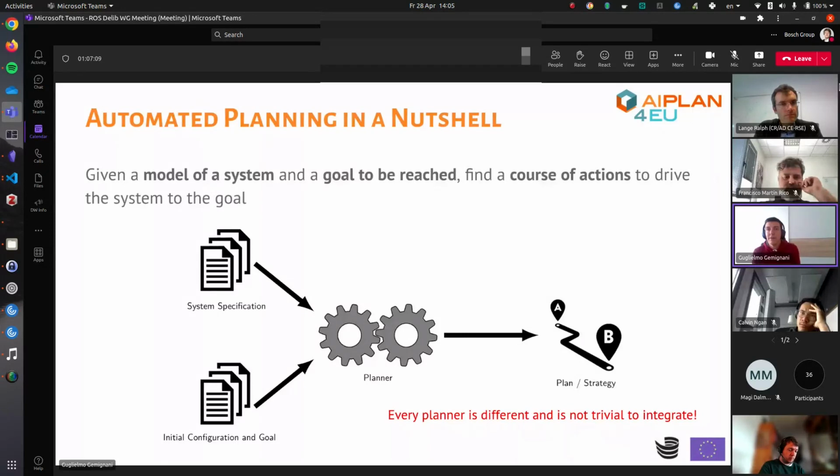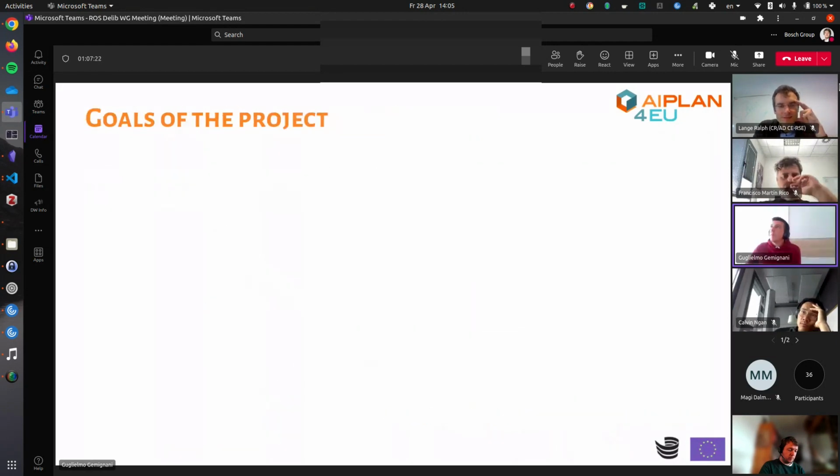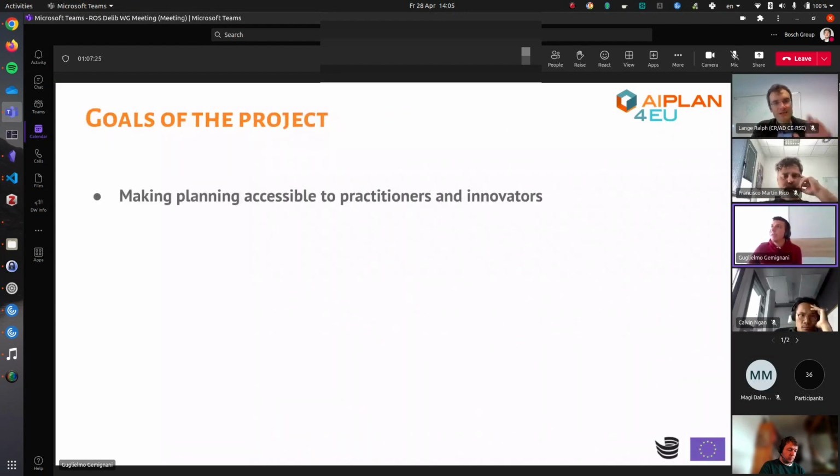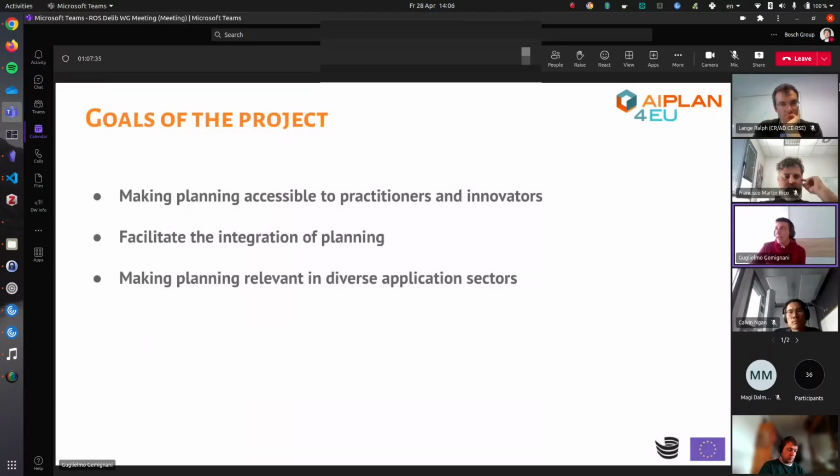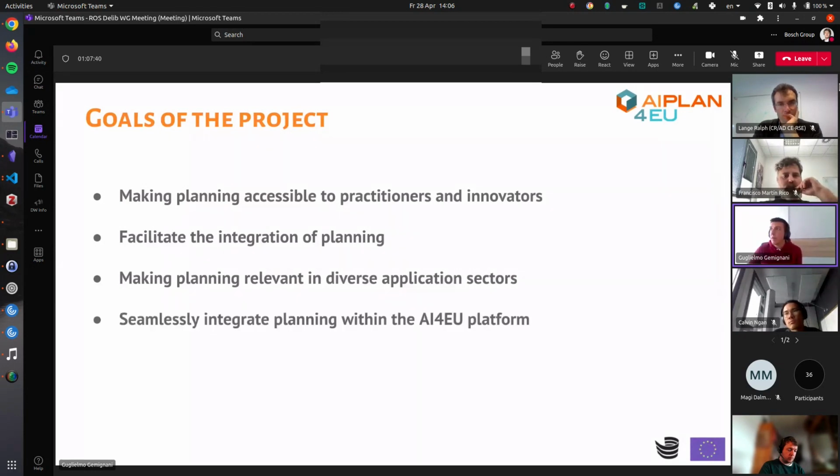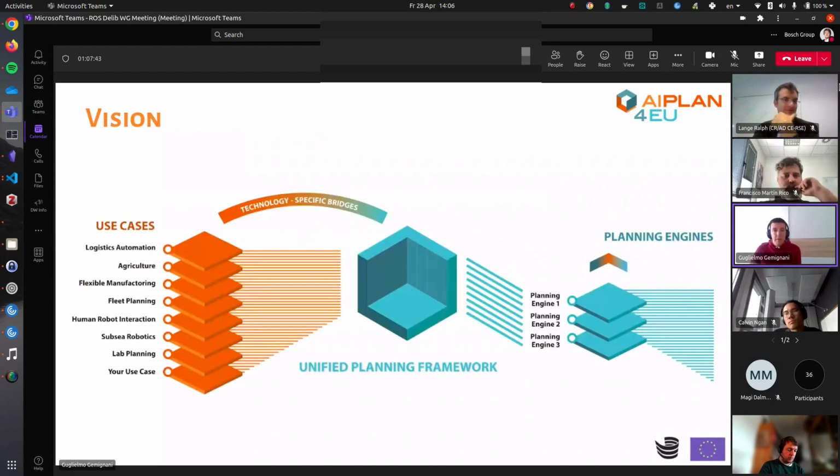This is one of the questions that, for example, Sebastian was asking, I guess, because there is an interest in the robotic community to have easy to use planners for robotics. And so in this particular project, the goal is to make planning accessible to practitioners and innovators, facilitate the integration of planning, make planning relevant in diverse application sectors, and integrate planning within the AIPlan4EU platform.